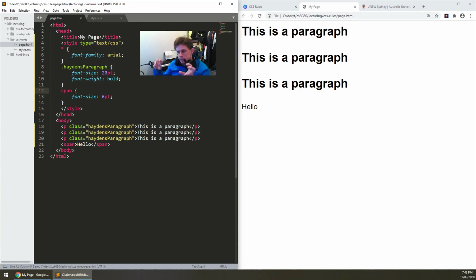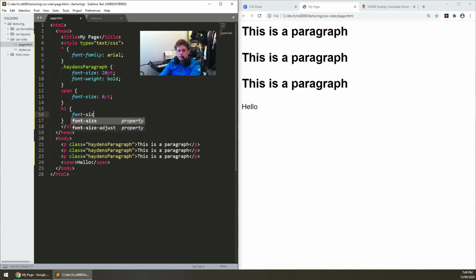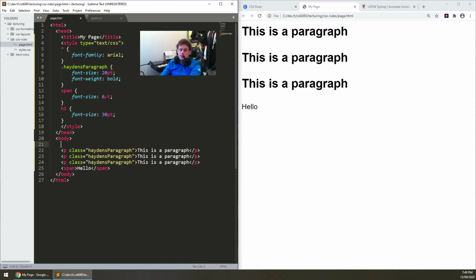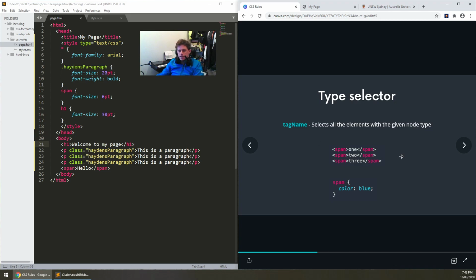Using a tag selector is probably most common for inputs, something I see very often, because on websites or web apps, typically all of your inputs you want to have some same basic properties. Maybe they have some nice edges or a shadow, or they have a certain font size, so they're used very commonly for inputs in my experience. You'll also see them used a lot for H1s and H2s. So if I have a header and I want that to be font size 30 pt, I might say something like that. Welcome to my page. And that's how you use the type selector, tag name. I call it a tag selector.